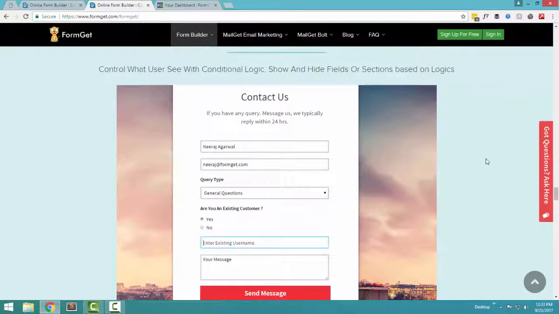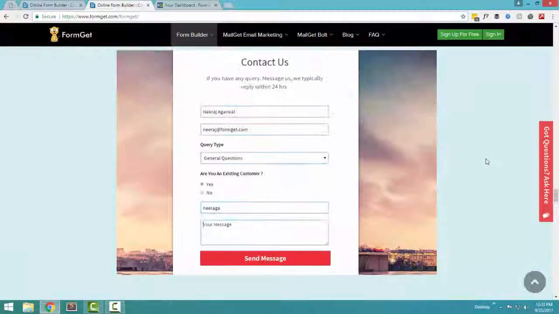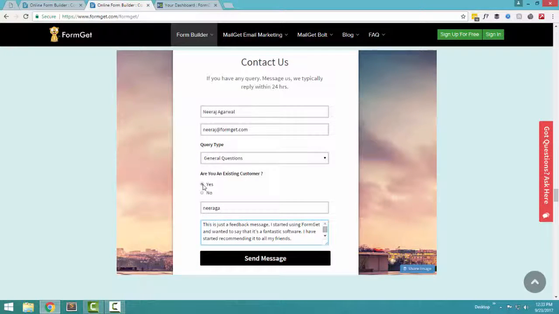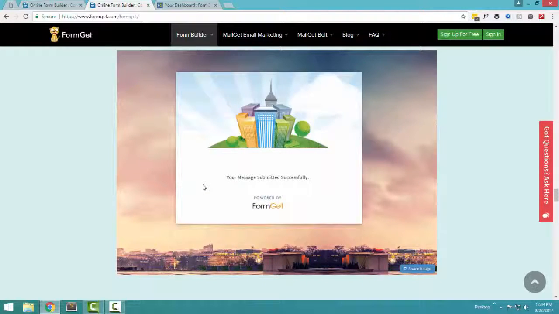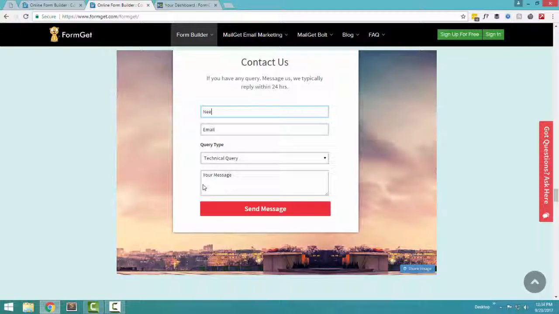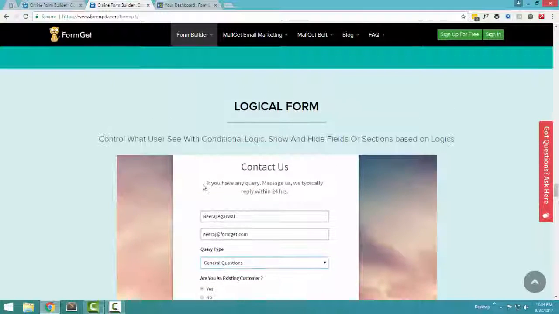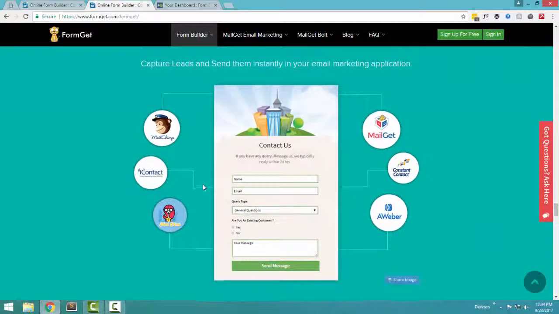If your form is very big, you can make it a logical form, so that if a person chooses a certain field, the form dynamically changes according to the fields that he chooses. For example, in this specific form, if a person selects that he is an existing customer, a new field pops up where it asks, what is your username? So you can design these kinds of advanced logical forms through FormGet as well.